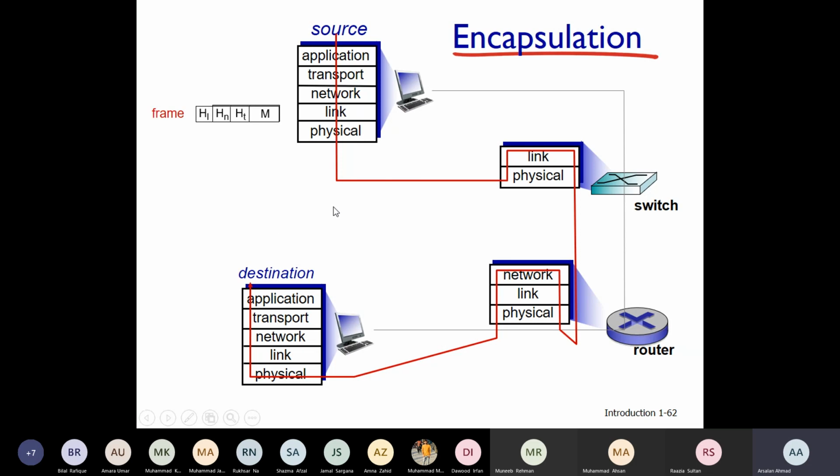Okay, so let's continue. These are easy things. I'm just repeating to bring everyone on the same page. And this is the most important concept in the whole lecture which I started today. So I just discussed the 5 and 7 layer, and then I'm going to show this encapsulation.